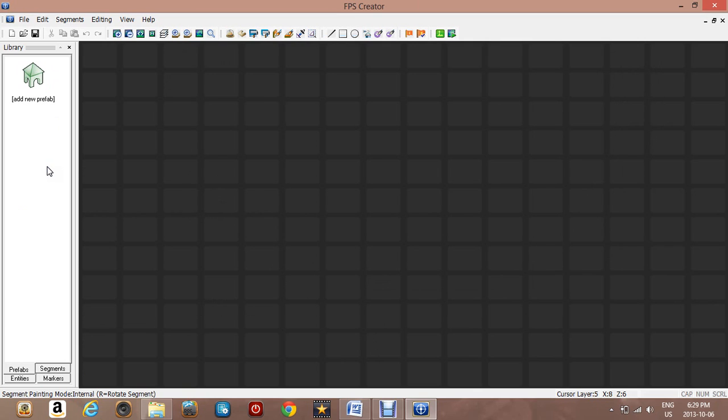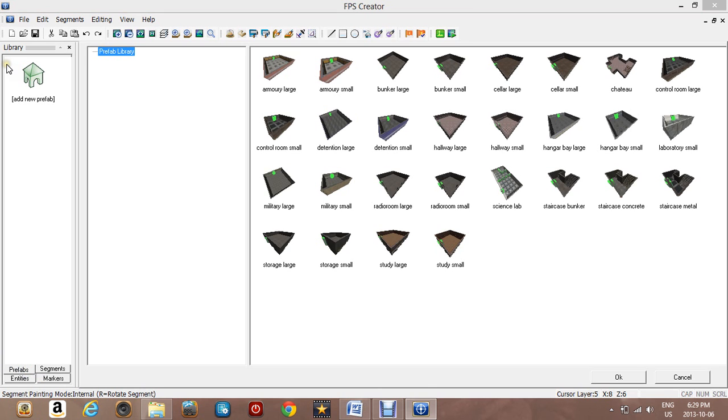Here you could see it says add new prefab, and if you don't see that, you can go down here and click prefabs. So you click on add new prefab and you pick the type of room you want. There's armory large, small, bunker large, small, cellar large, small, and etc. So I'm gonna pick armory large.